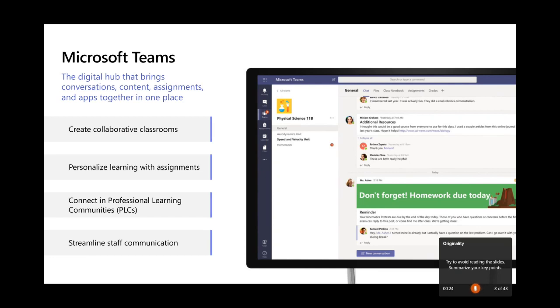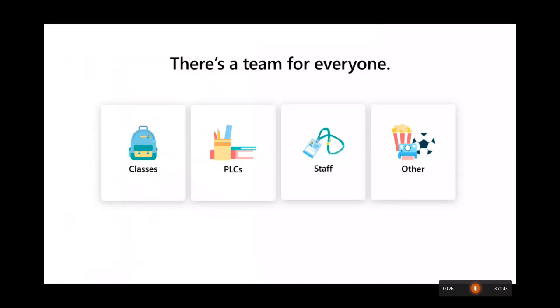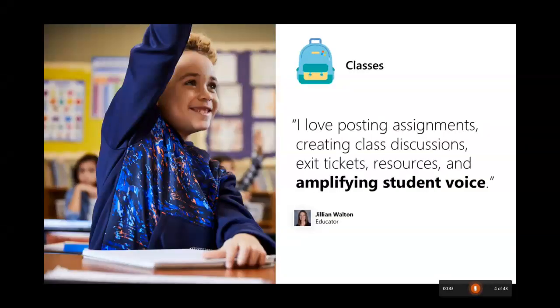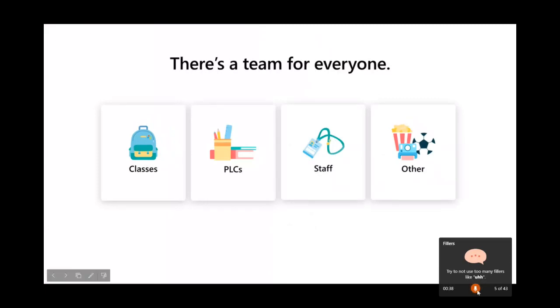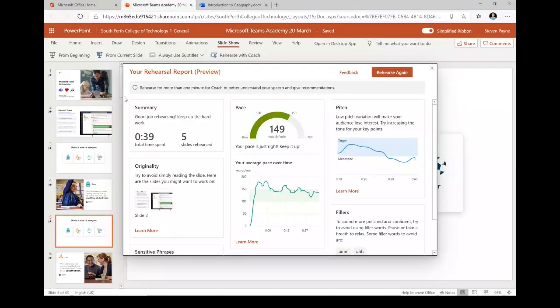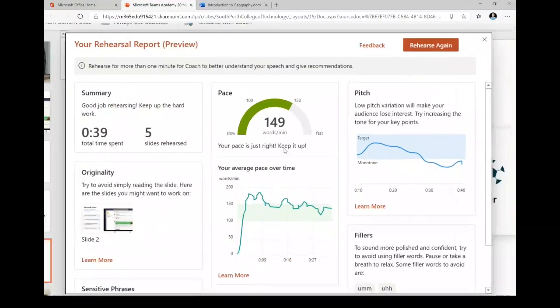Okay, so let me go on to the next page. And there's a team here and I don't know what that is. Classes. Okay, and now I'm saying a lot. Okay, cool. So I think you get the idea there. I'm going to just escape that, and it comes up with a nice little summary of how I did. And I love that however badly I've done, it always says good job rehearsing, because rehearsing is always good.